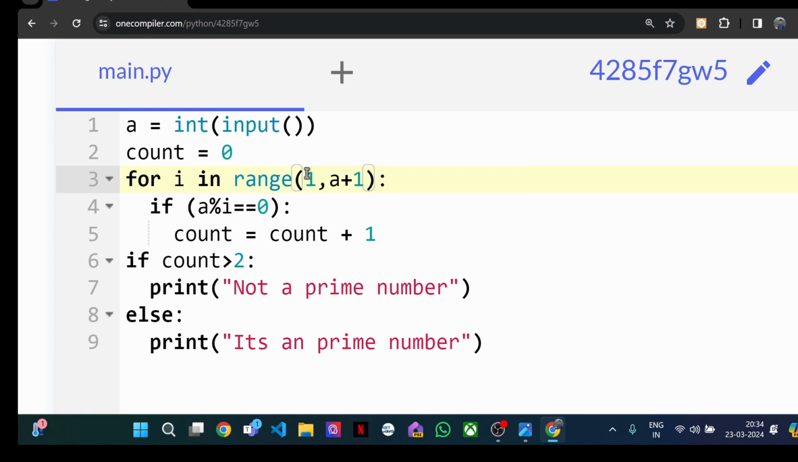For example, if I have written 12, the end number is 12. For example, if I have taken 33, it needs to check until 33. So it will check how many factors there are among these 33 numbers. It will check from 1 up to the number, checking divisibility by every number that was iterated in this for loop.